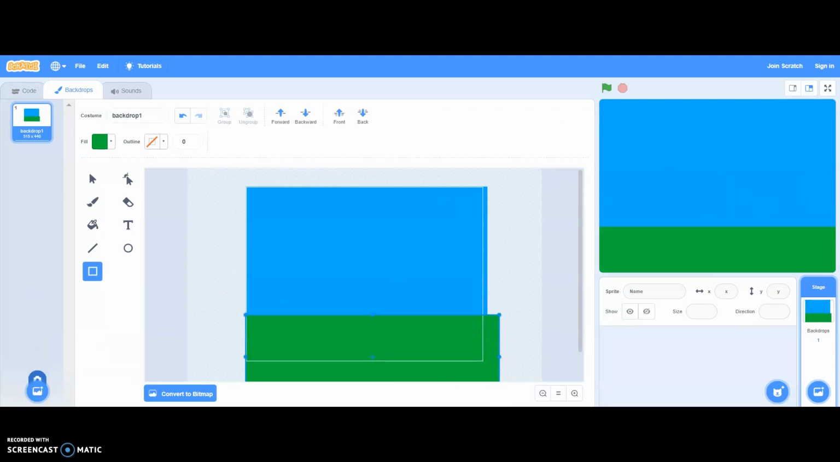So let's do the flower. To do the flower, we'll use a helpful tool, which is the brush tool. So we're gonna draw like this, and we're gonna make leaves. Okay, we're gonna fill it in with the bucket. There.